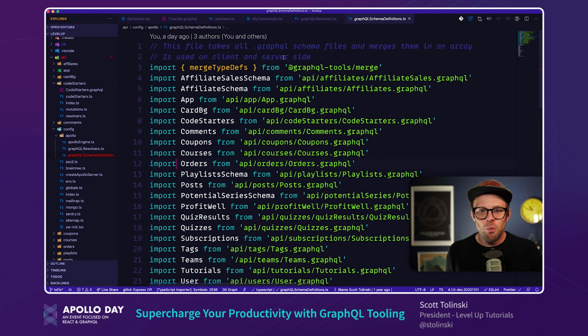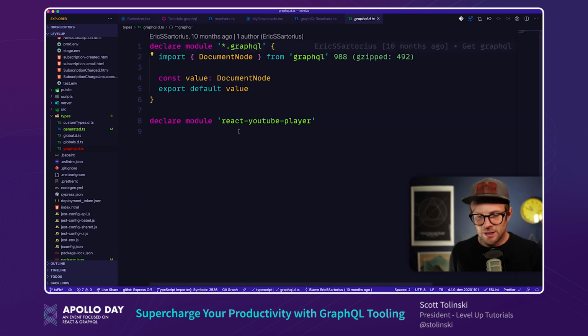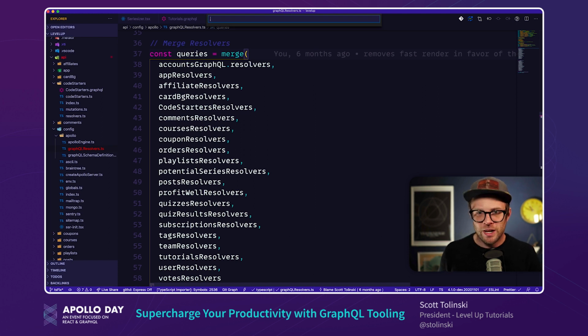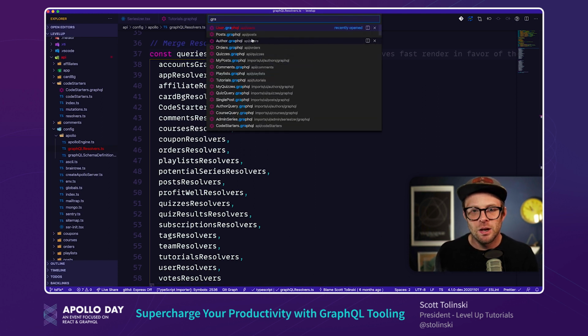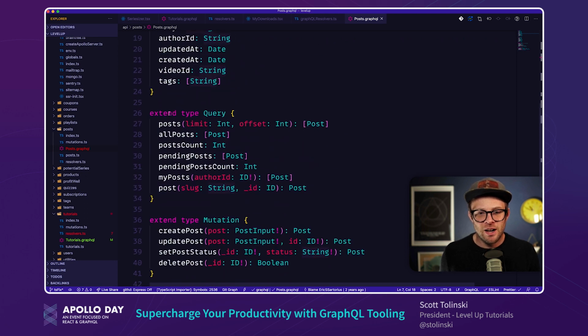So what GraphQL Tools gives you is this neat merge type defs, which means that you don't have to even think about it. For instance, let me see one of these, a query. Sorry, let's do a GraphQL. Let's do posts maybe. You can see that we have extend type query, and that's really legacy code. We could get rid of this extend in here, and because we're using the GraphQL tools, it's just going to work. It's going to merge them for you without you having to think about it.